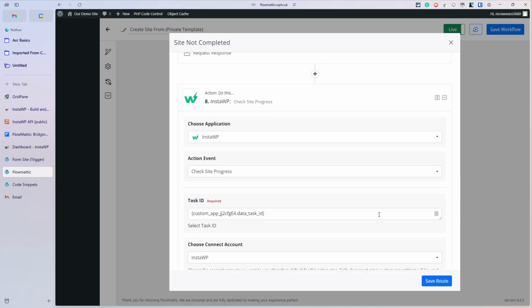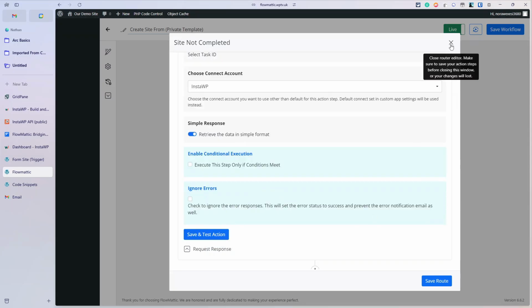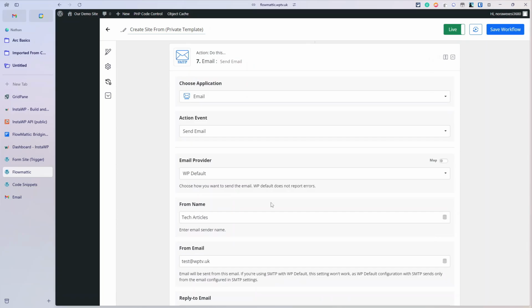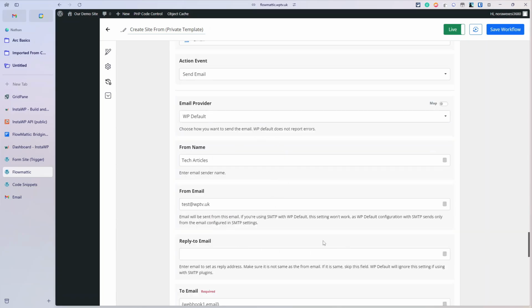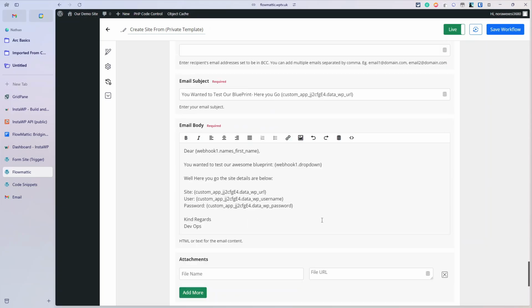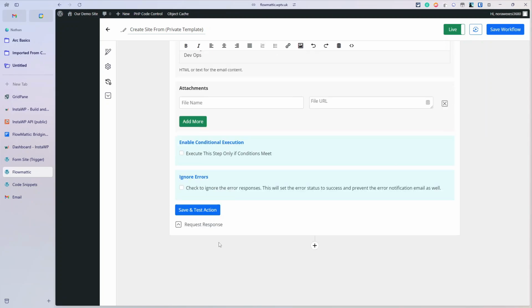As I said, you could build on this. You could duplicate this stage 3 or 4 times if you have a very large template, or you find the system is slow, and then once it's done that, it will form the rest of the process and send the email. And just like our previous item, it will then begin to build out our email, send our email. You wanted to test our blueprint, here you go. Dear webhook first name, and it sends all the same details. And that's our 2 workflows. They are very similar. They work on 2 different functions, but because we understand the API now, because we understand how InstaWP works, we can do that.